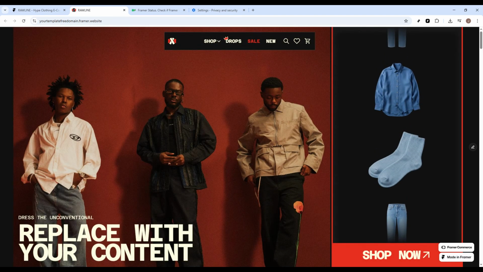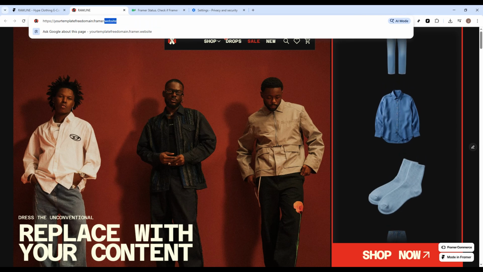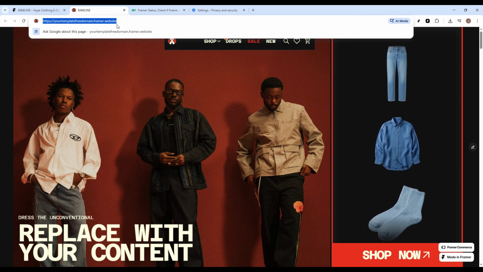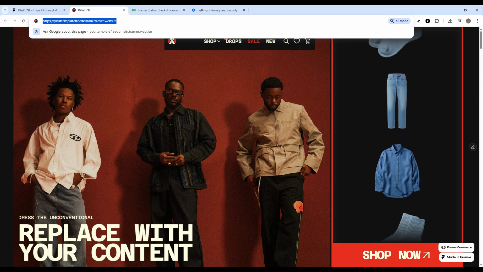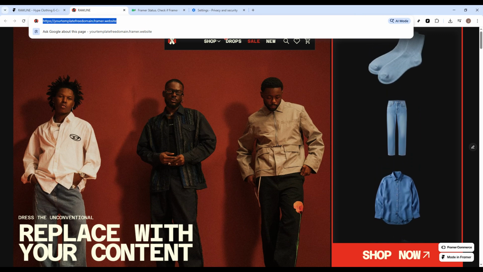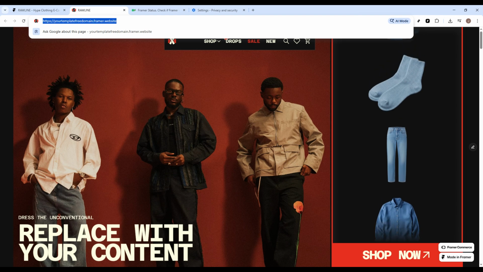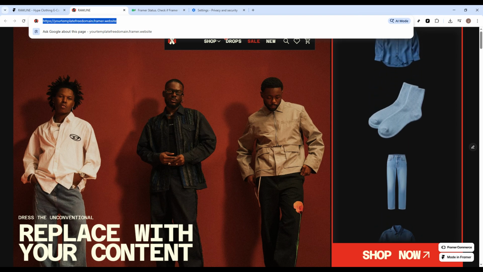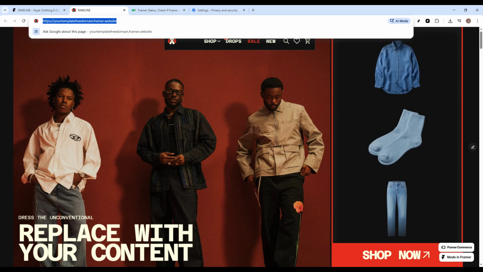Now make sure you're actually viewing the correct domain or subdomain. Sometimes the changes were published correctly, but you're checking an old URL, a preview link, or a different connected domain. Double check the address bar and confirm that the live site matches the project you updated in Framer. If you have multiple domains connected, this step is especially important.